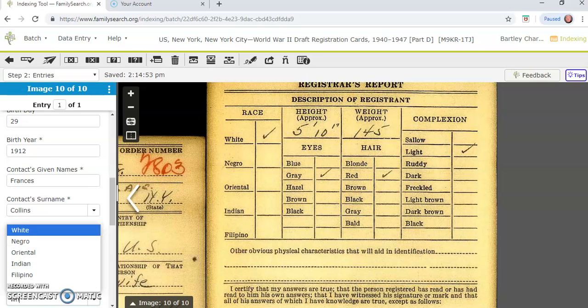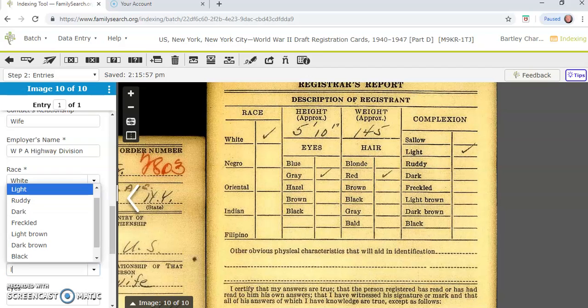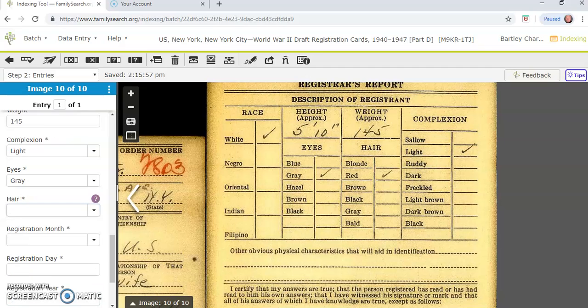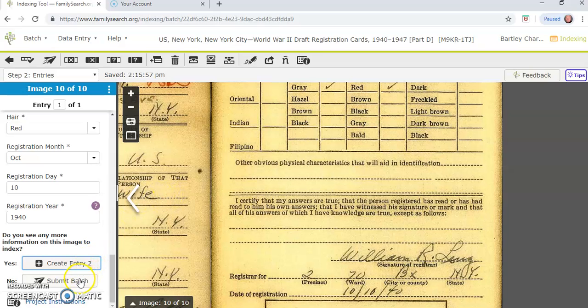So I want to show you real quick. White. Okay, so I finished the batch.